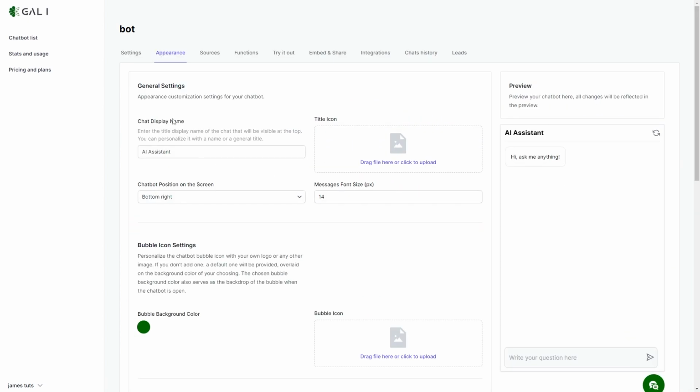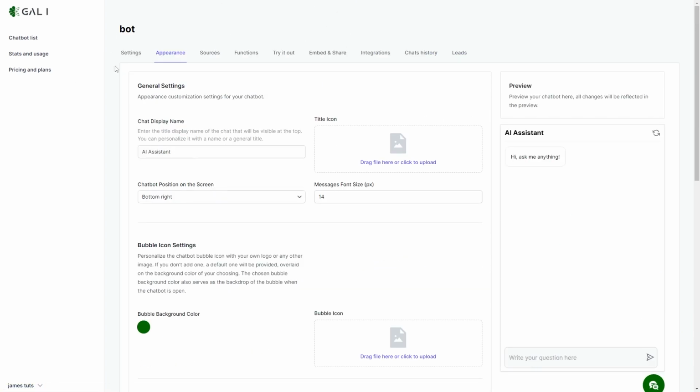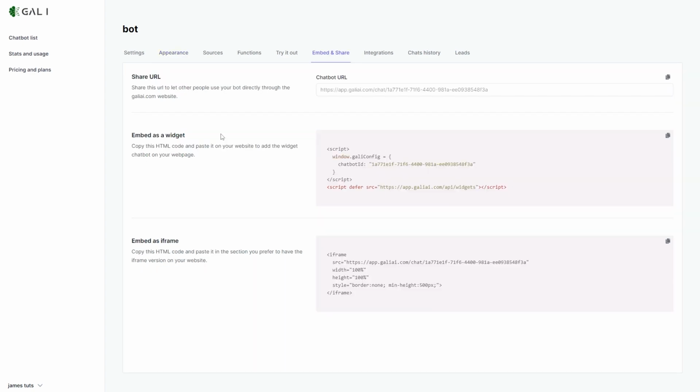From there you can change the appearance, so you can give it its name, you can show an icon for when it appears, and you get a whole bunch of different customization options. And once you've got it all set up and you're happy with it, you can then embed it into your website or share it. So you can either share the URL, embed it as a widget, or embed it as an iframe.